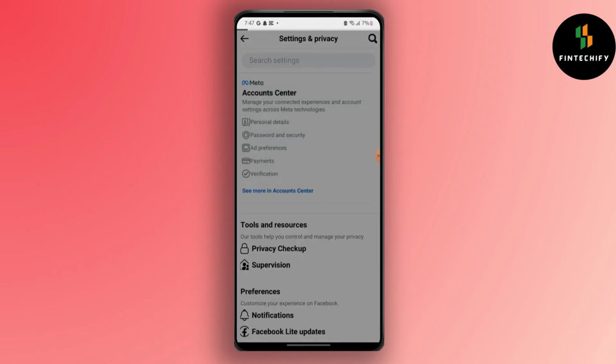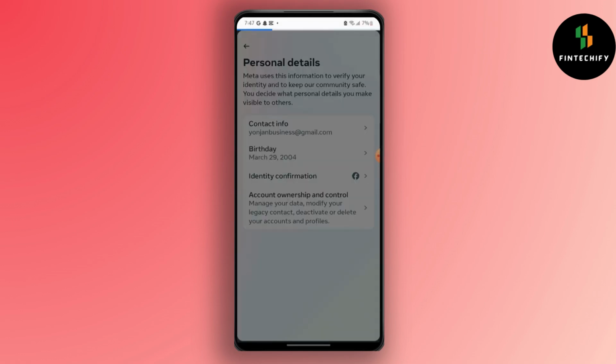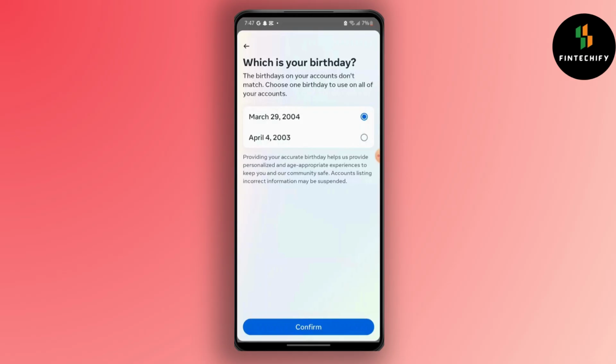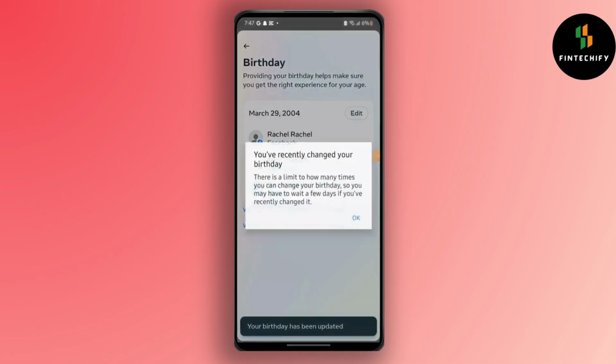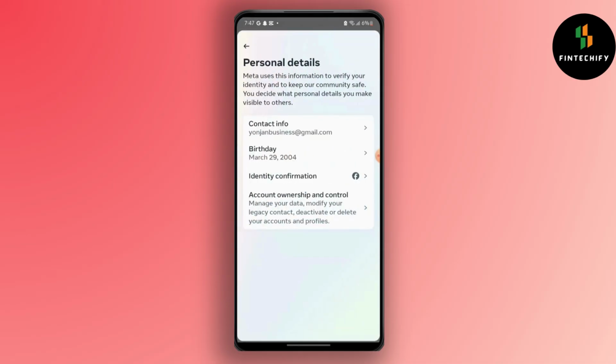Now go to personal details and go to birthday. After that, from here you will be able to choose your birthday. You will also get an option of editing. Simply tap on edit, and if you have not met your limit, you will be able to change the birthday.